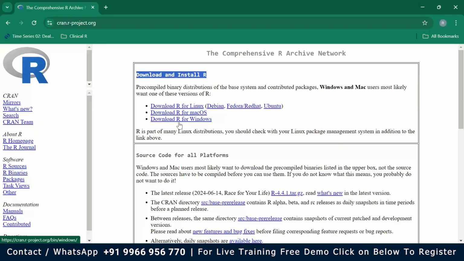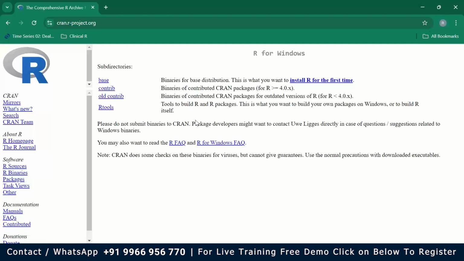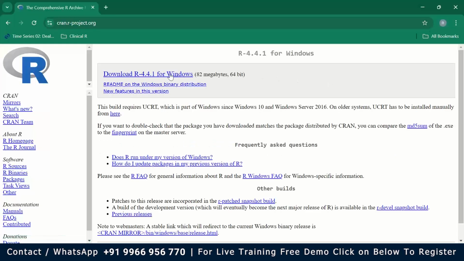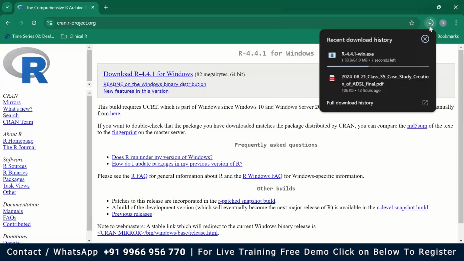Here we have R for different operating systems. Right now I'm using a Windows machine, so I can use the third one. Based on your operating system, you can choose the first, second, or third option. I'll go to the third and download the base distribution, which is for installing R for the first time. Then here we have Download R 4.4.1 for Windows. It will take a few seconds because this is not a very big file.